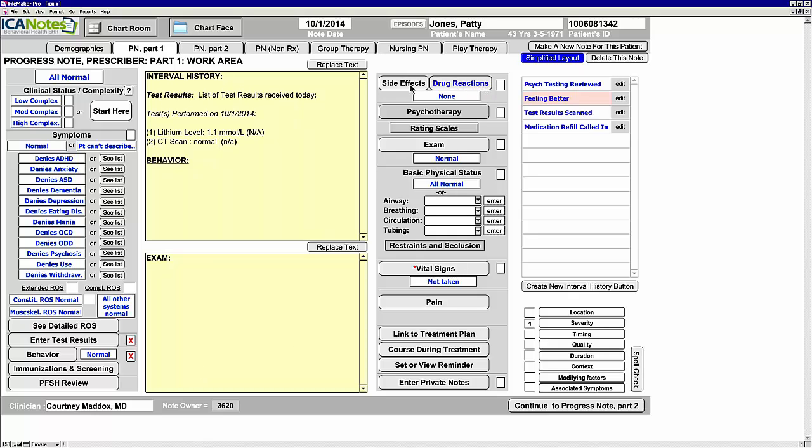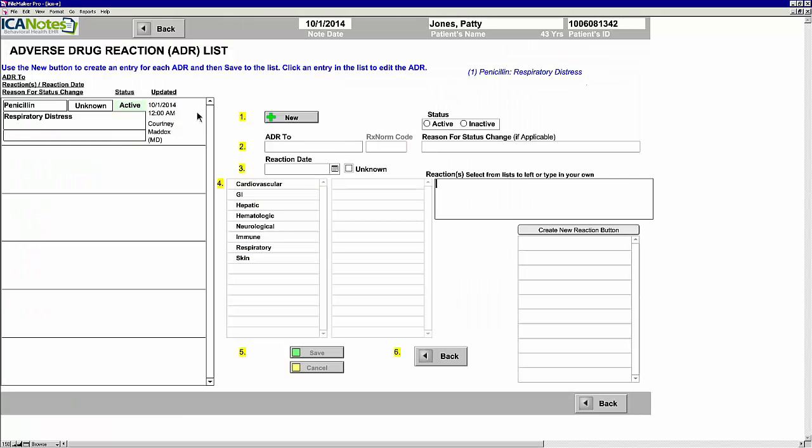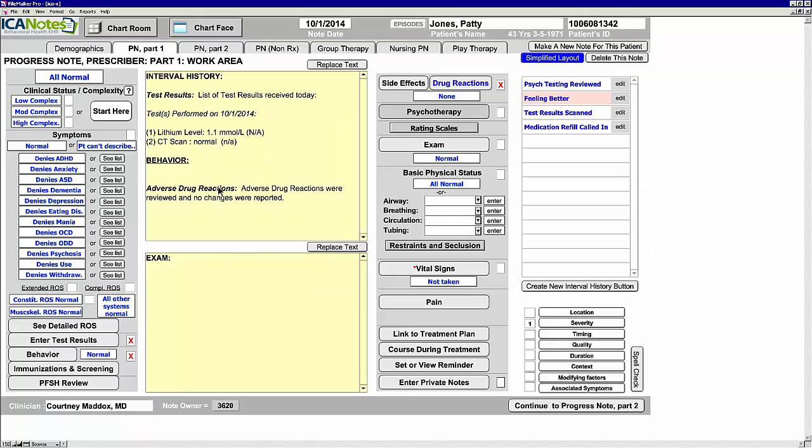Now I want to point out something about drug reactions because it is next to the side effects button, and you do see this none button. Side effects and the none button don't have anything to do with meaningful use. The drug reactions button is what you need to click on if you want to get meaningful use credit for entering allergies into the program. So when you click drug reactions, you're telling the program, I'm reviewing the adverse drug reaction list for this patient. If there's nothing new to record, then you'll just click back, and it's going to put a statement in your note that says adverse drug reactions were reviewed and no changes were reported. You get credit in the meaningful use report.